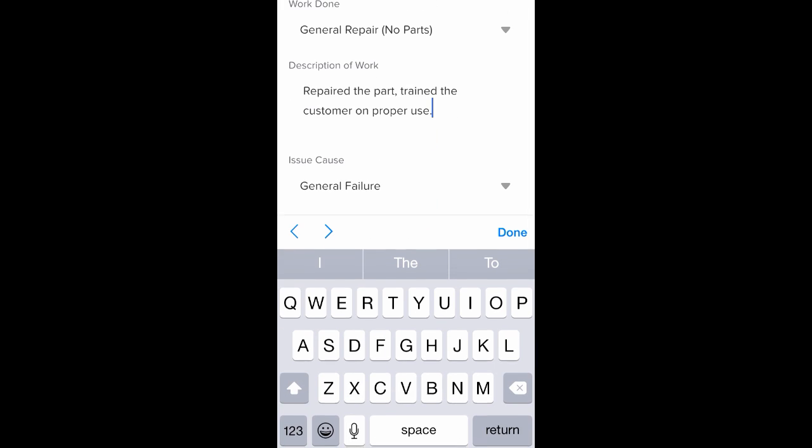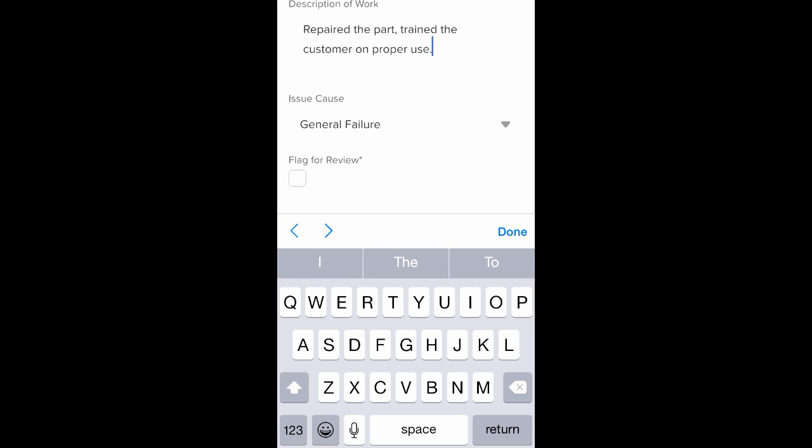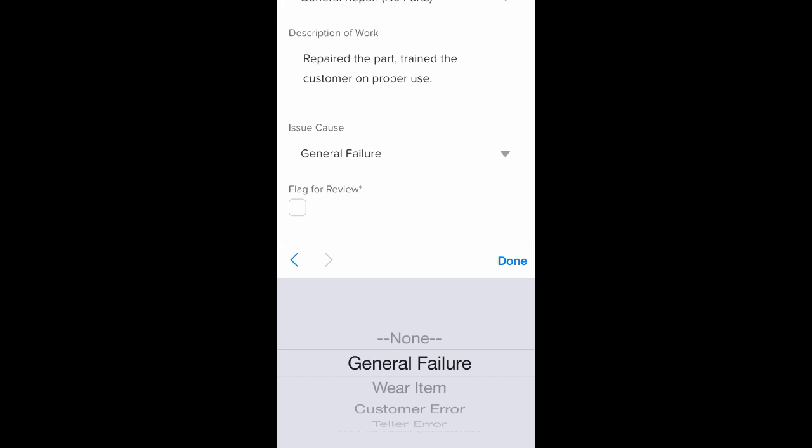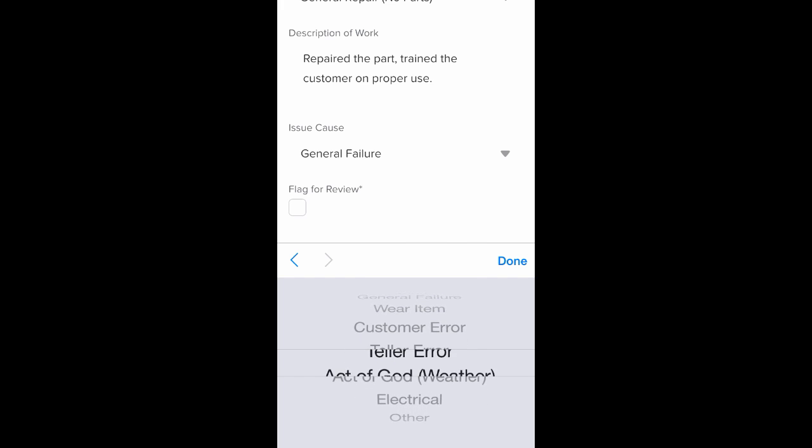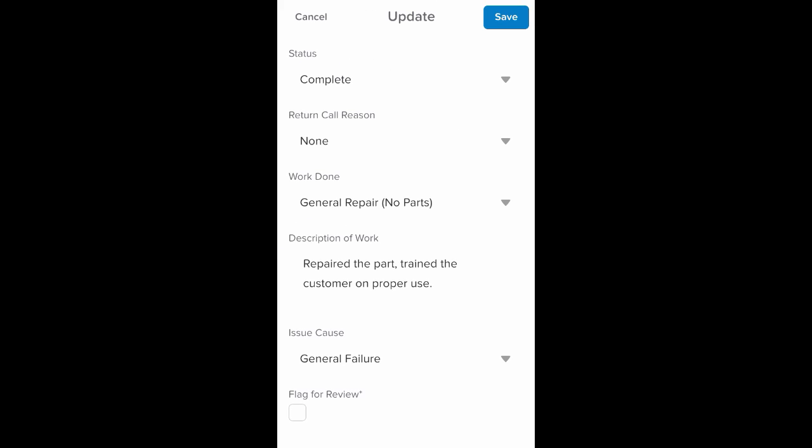Then description of work done. I already have a description in here because I've already done this, but this is where you'll type it, or use your microphone next to the space bar at the bottom to dictate to the phone. And then below that, issue cause, we've got general failure, wear item, customer error, teller error, act of God, electrical, or other. So you choose the most appropriate one.